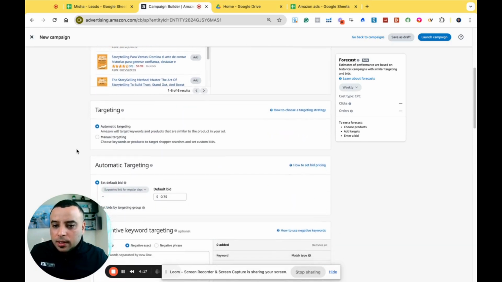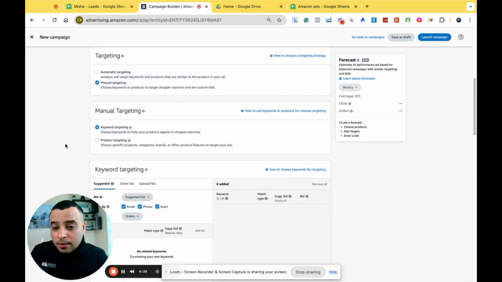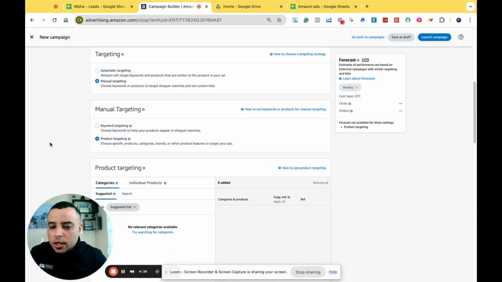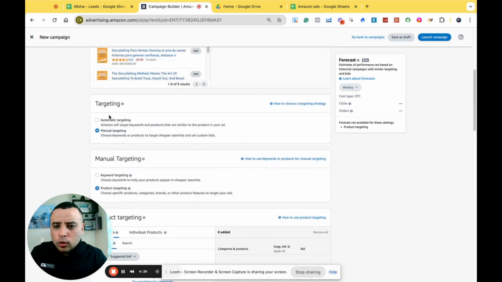For example, there is automatic targeting, which is not available, by the way, in the brand campaign type. And then there is manual targeting. Under manual targeting, there is keyword targeting and product targeting. Under product targeting, you have category targeting and individual targeting. So how to choose between that, right?